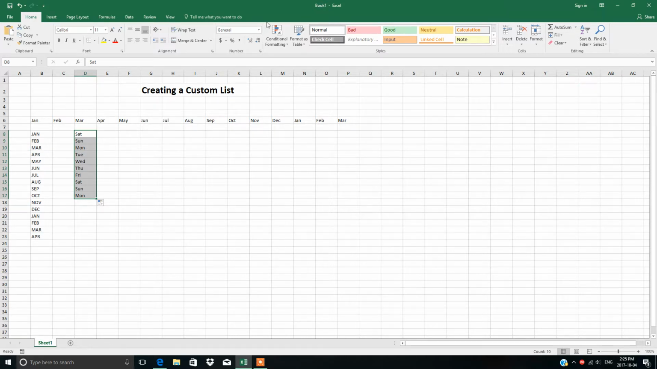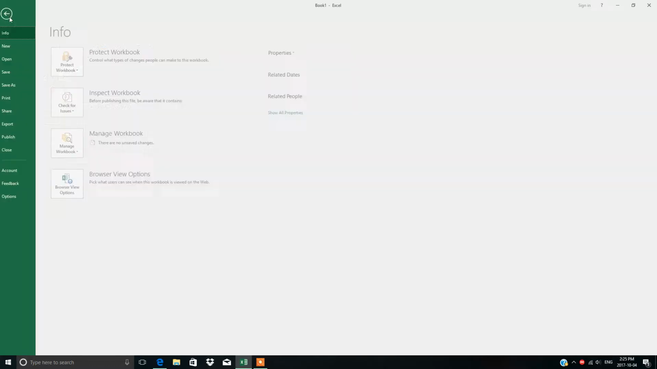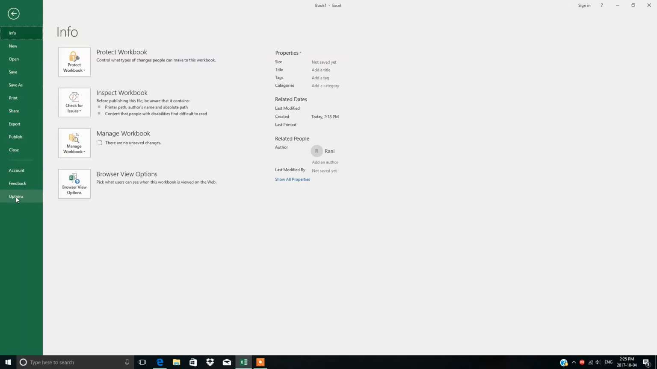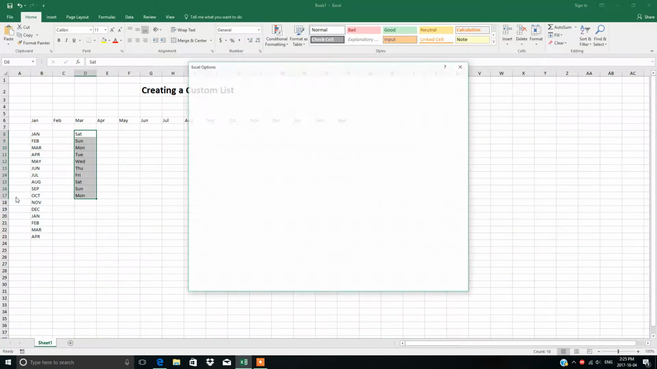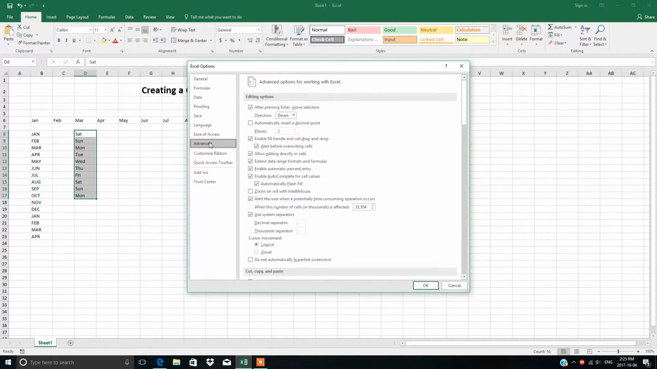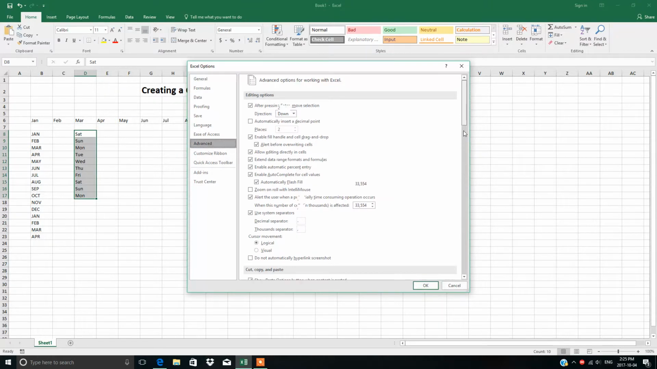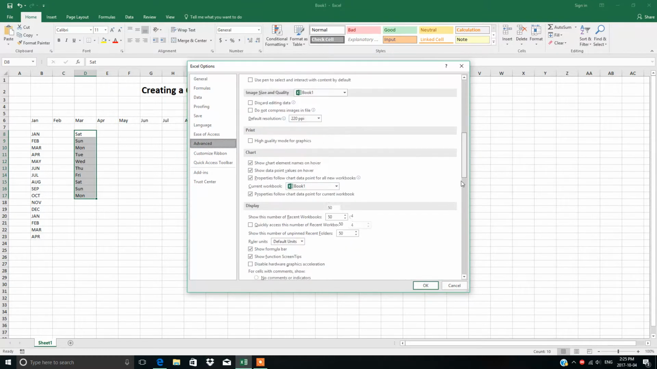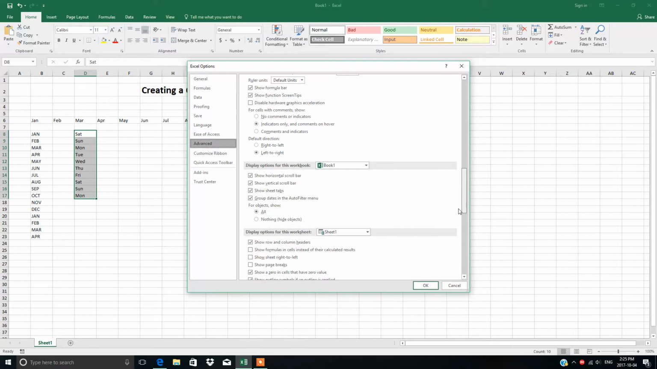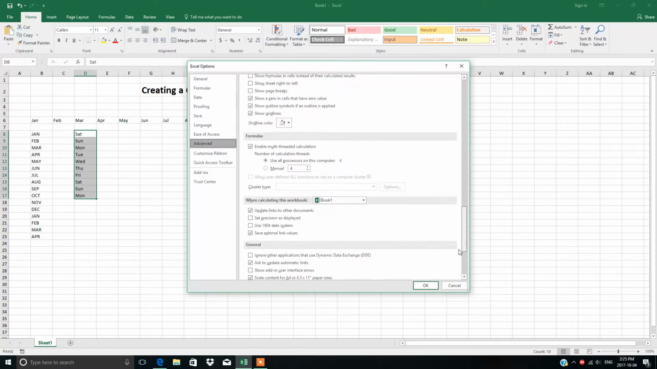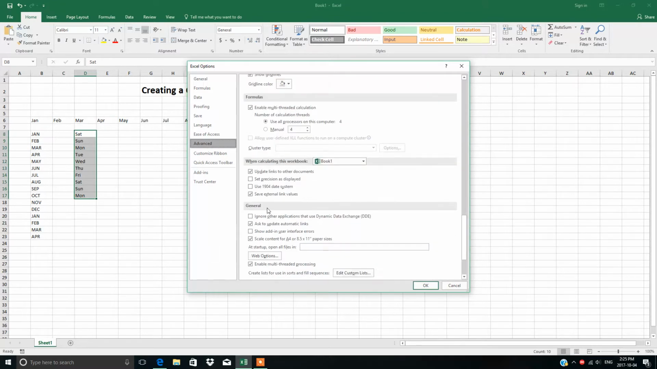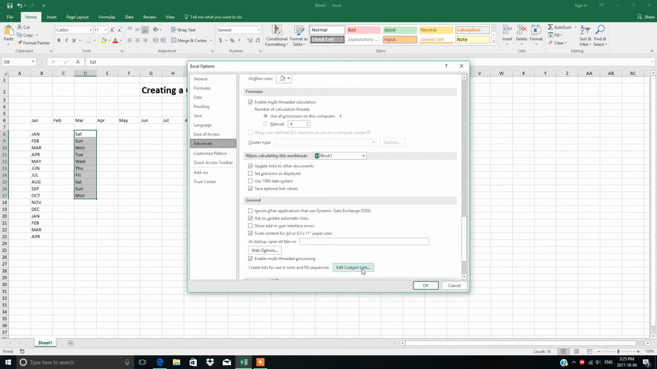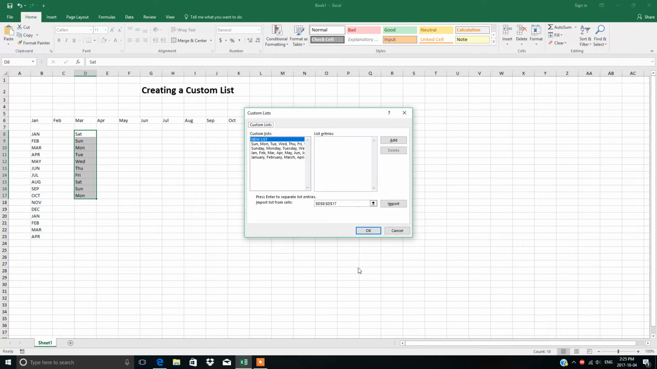In order to find out how to make your own custom list, you have to go to the File tab and then select Options, Advanced, and in the Advanced category you have to find General. So here is the General option. Then you have to click on Edit Custom Lists, and here you can see New List.